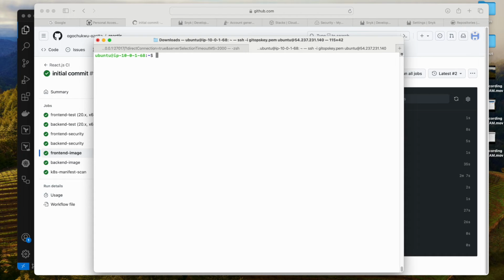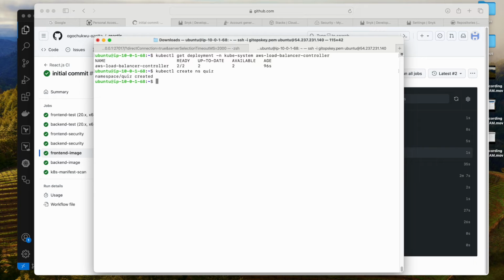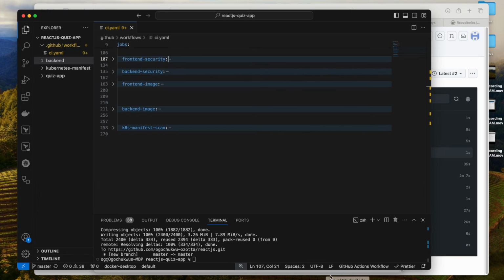So back to our Jumphost. Here I will check for the load balancer. Yeah, the load balancer controller is here. I can also go confirm that. kubectl create namespace. My namespace is quiz. I'm going to call this quiz, and be sure you have the same namespace in your manifest file, or if you don't, it's actually going to create it. I'll get all the namespaces I have. I have the quiz namespace. The rest are default, they come with the cluster.